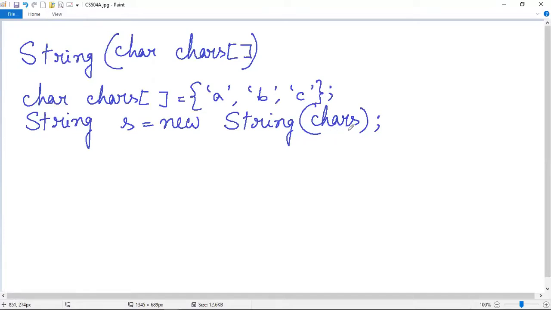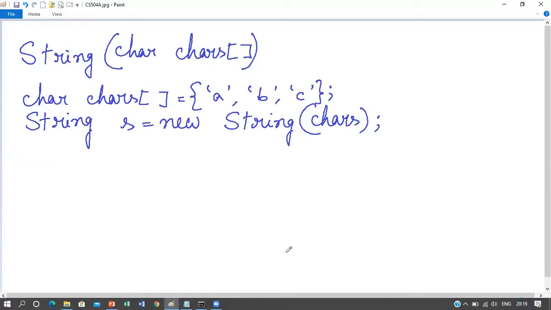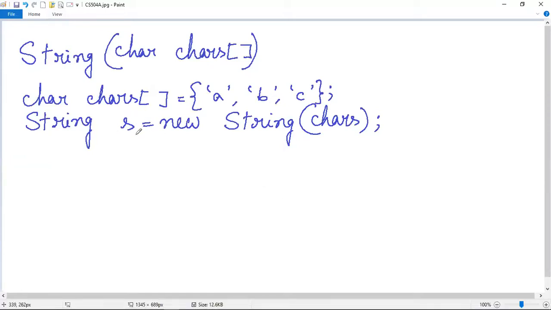If you are passing the array name in this constructor part, then this String class object S will be created by initializing with ABC. That means the String class object S will be created, which will be initialized using this constructor with the string ABC. So if you print the value of S, it will give you ABC like this. So S will contain all the characters that are there inside this character array, that means ABC. This will be the content of the String class object S.